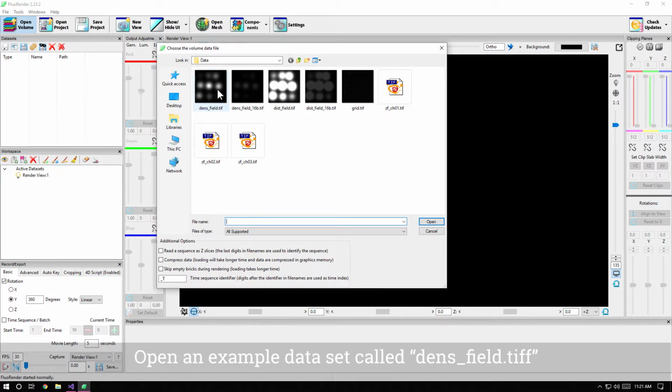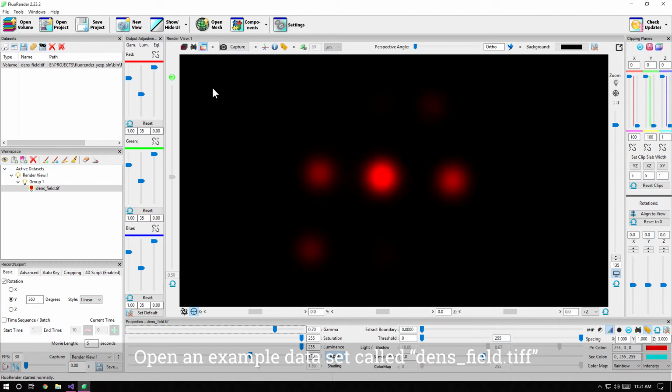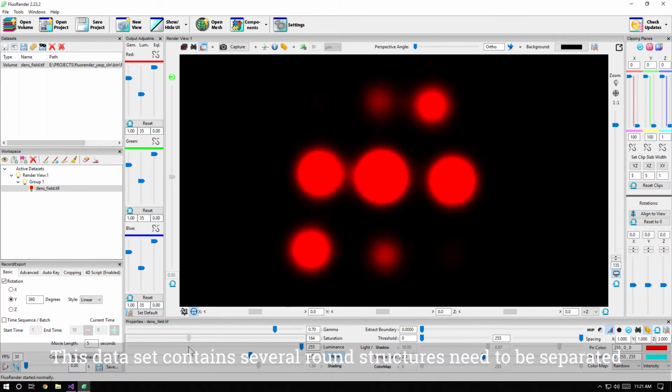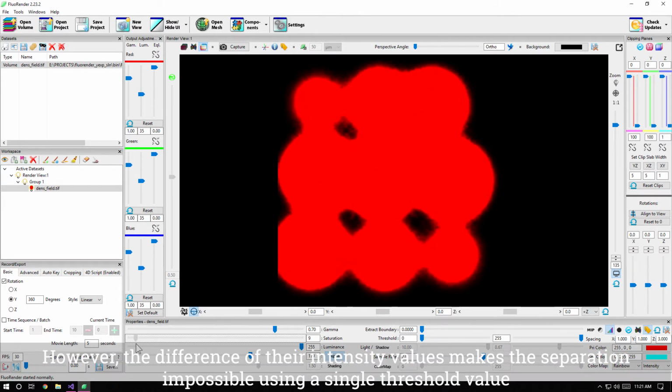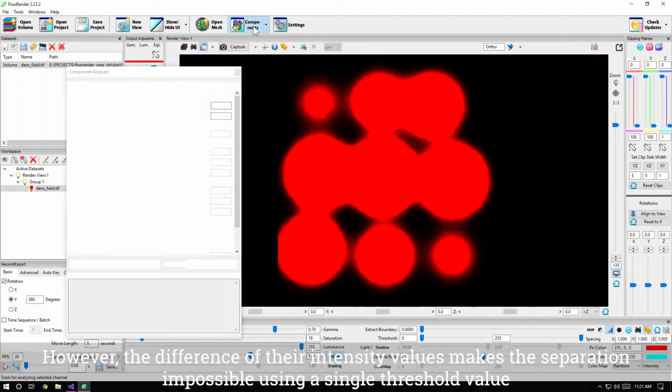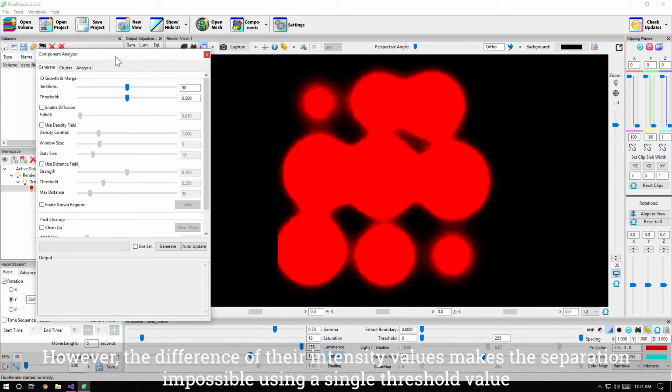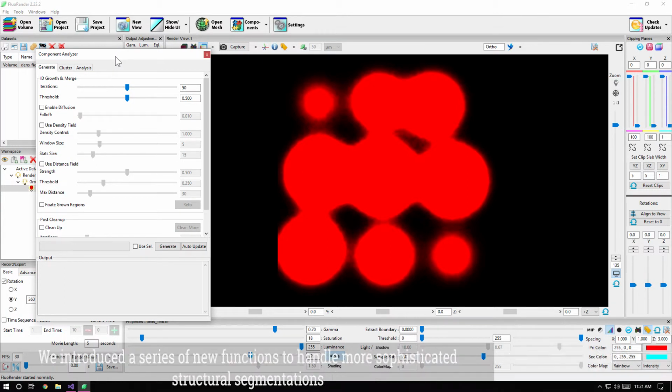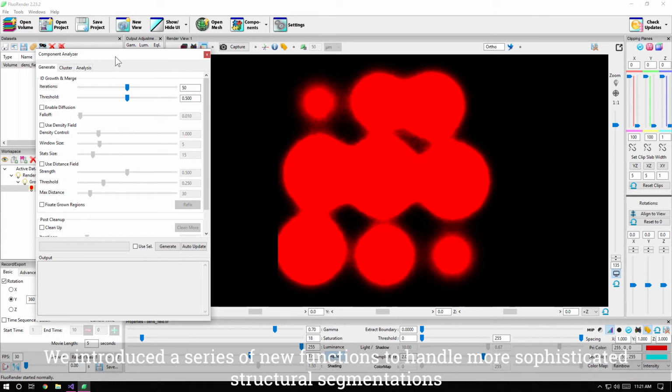Open an example dataset called dens_field.tif. This dataset contains several round structures that need to be separated. However, the difference of their intensity values makes the separation impossible using a single threshold value. We introduced a series of new functions to handle more sophisticated structural segmentations.